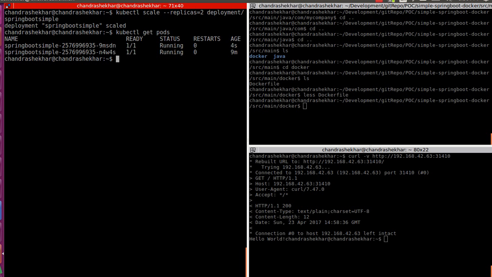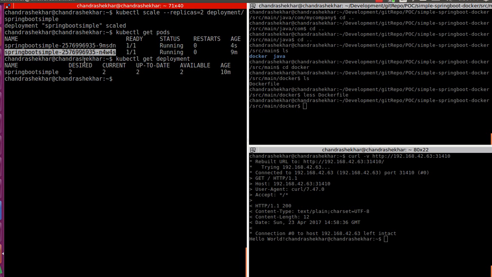So now we have 2 pods here. Can we see these 2 pods? Yes. Perfect. And now the other thing we will see here is get deploy. Now this is 2. So for Spring Boot simple, we have 2 instances, we have 2 pods here.